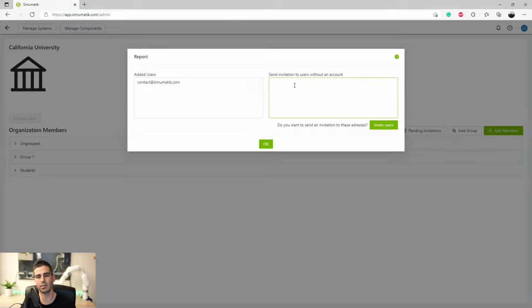But if not, it will appear in this page, and this is also a new feature we have just deployed, which will allow you to invite this user that maybe doesn't even have a Simumatik account. You can send this user an email, and they will get a link, and by using this link they will be able to register at Simumatik, and then they will be assigned directly to your organization. So this eases a lot the creation of groups when, for example, as a teacher, you have a bunch of students you need to introduce to your organization.